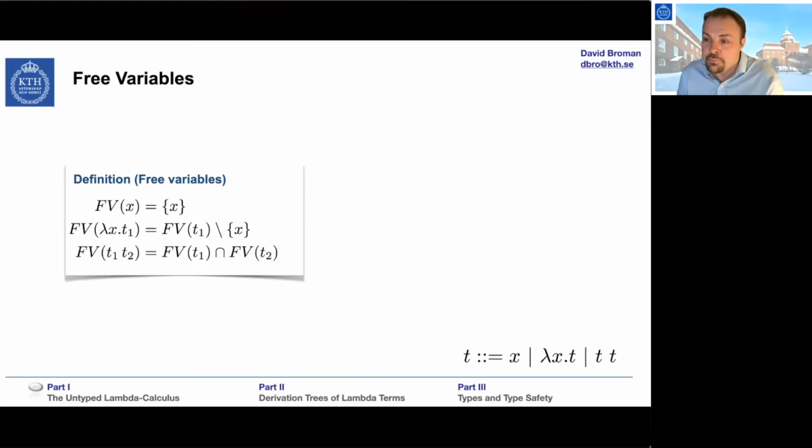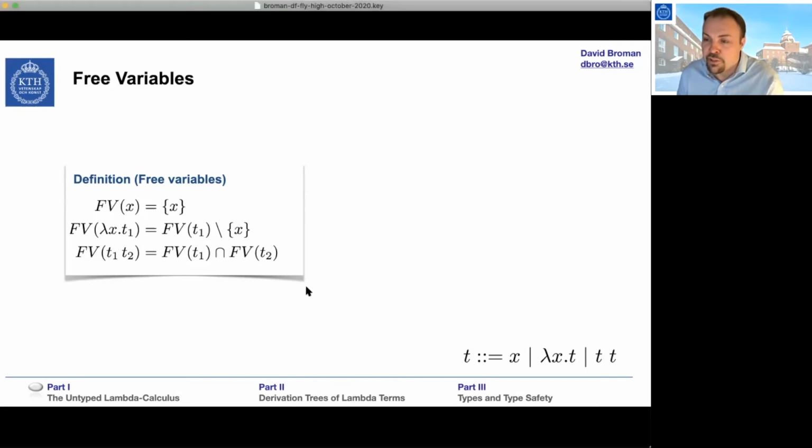Okay. Are you asleep? Are you awake? It's a bug. That cannot be true, right? It cannot be the intersection of free variables there. These are two terms, applications, and then you want to have the free variables of both these ones. So it should be a union. I hope you see it now.